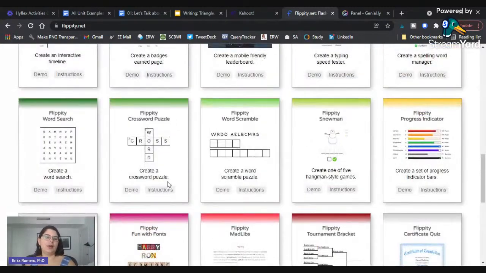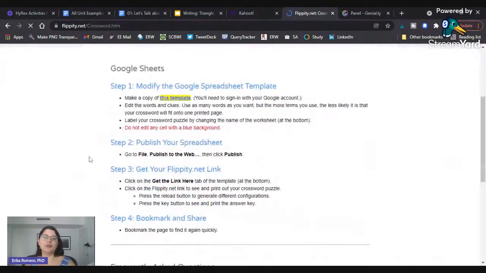You literally say, okay, go to instructions, and it tells you exactly what to do. Open this template, make a copy of it, right? Edit the words and clues, label your puzzle, publish it to the web, and then get the link, and then you can create it. So definitely a great tool to use if you want to gamify your classroom a bit more. There's a lot of options here, and it's very user-friendly.